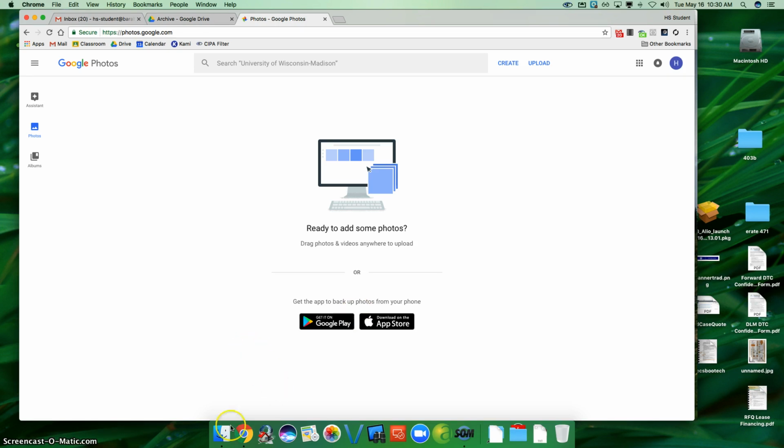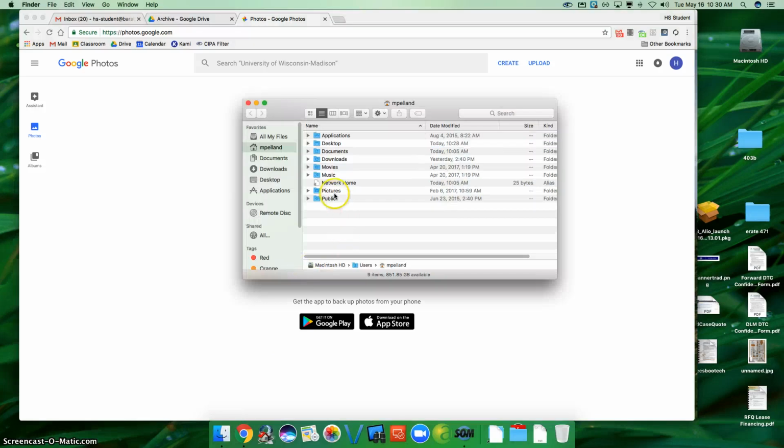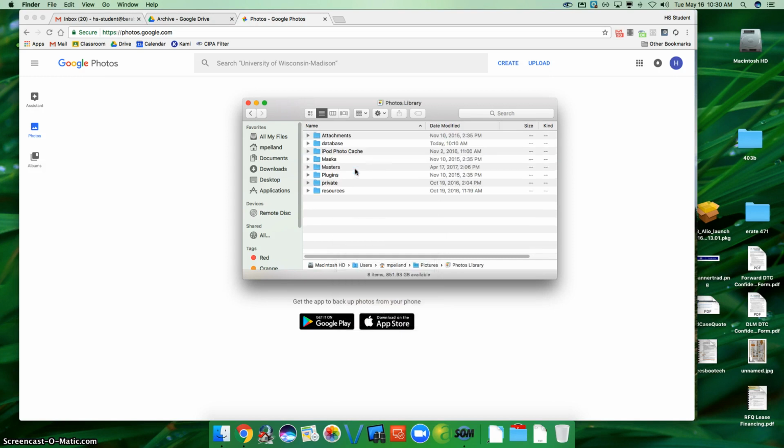So your next step is you're going to go ahead and click on that Finder window in the bottom left-hand corner of your dock. Go ahead and click on that. And then you're going to open up the Pictures folder by double-clicking on it. Then you're going to right-click on the photo library and you're going to click where it says Show Package Contents.